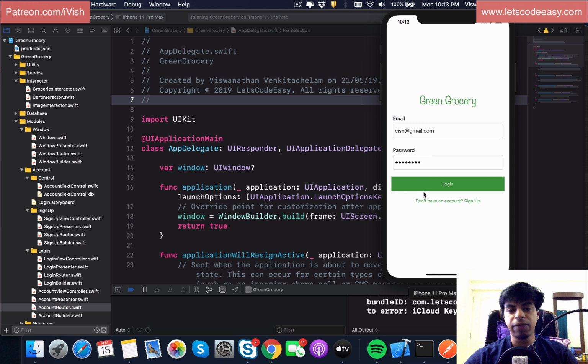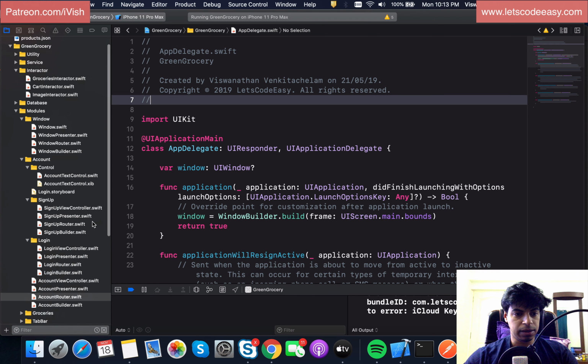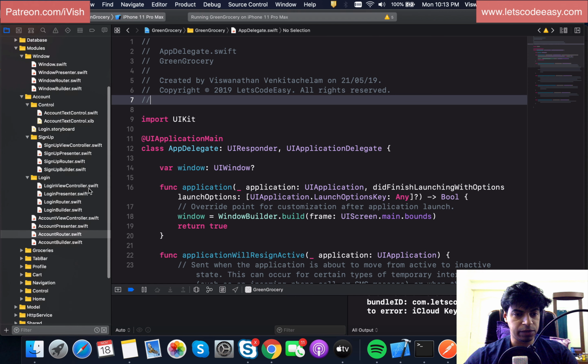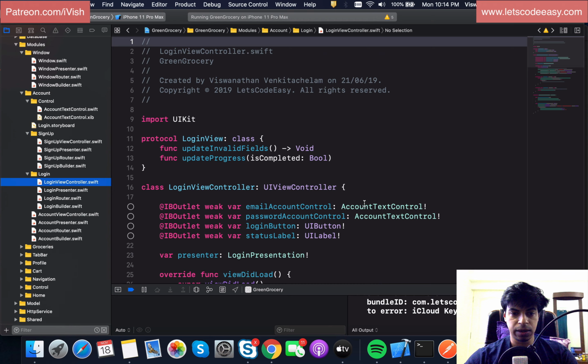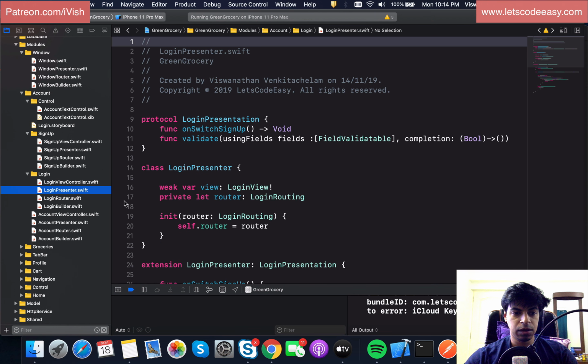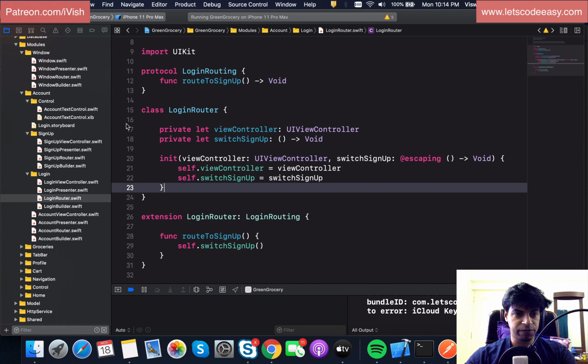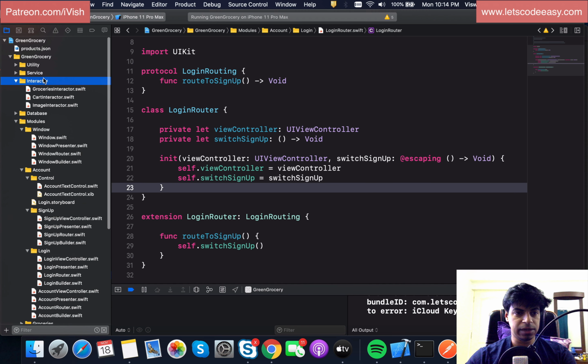Let's see what we have right now for the login and sign up screens. We have the view controller for, let's say, login. We have a presenter. We have a router. We don't have the interactor section yet because we did not define the use cases required, which in this case are signing up the user or logging in a user. So let's create that. First thing first, let's go to the interactor section.